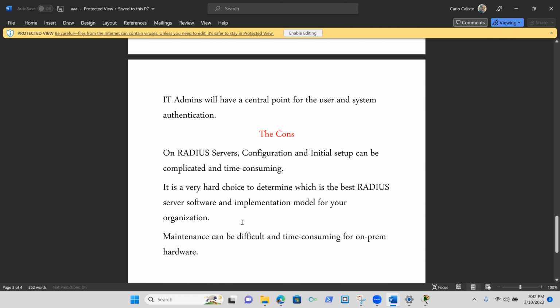Maintaining on-premises hardware can be difficult and time consuming.